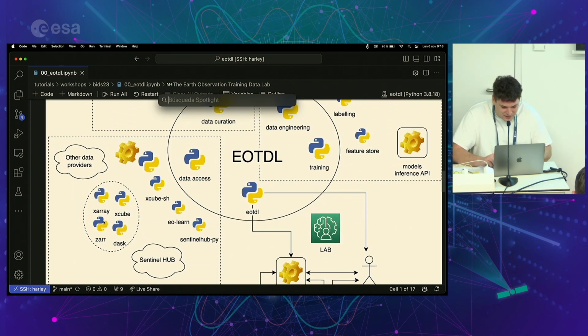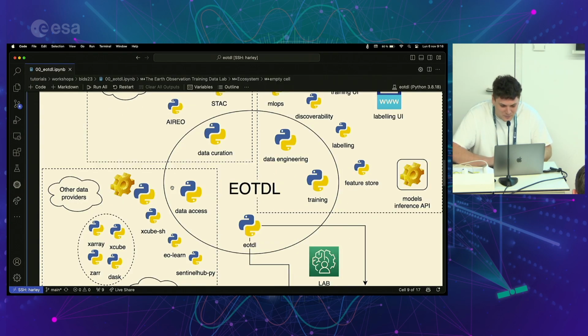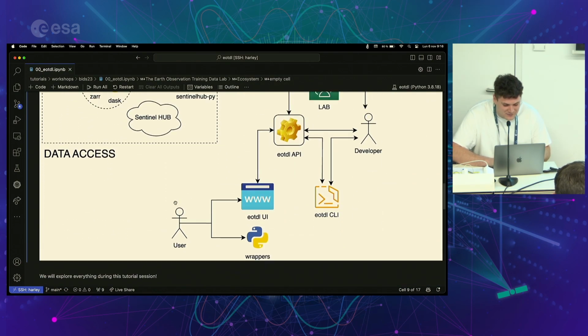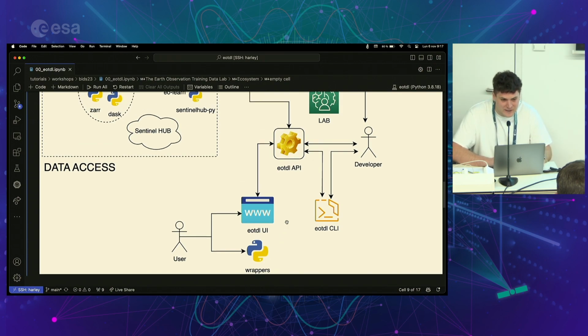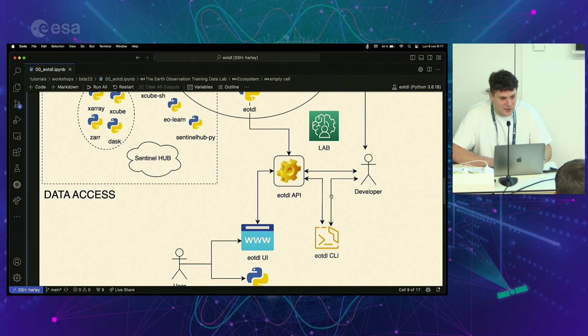So this is a diagram of the architecture of EOTDL. You can use the EOTDL through the user interface. We are also working on some wrappers for accessing the datasets and models through different frameworks, like PyTorch, for example. This UI is connected to the API, which the CLI is also connected to. So maybe if you are developers, you can access this backend functionality directly, instead of working through the user interface.